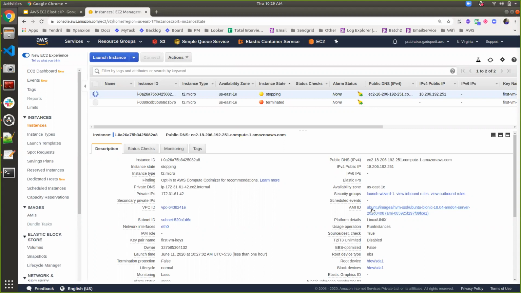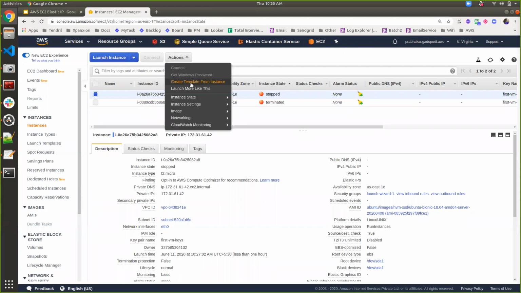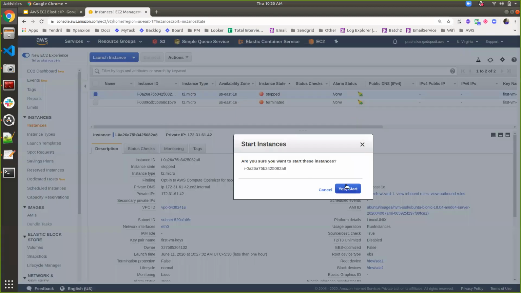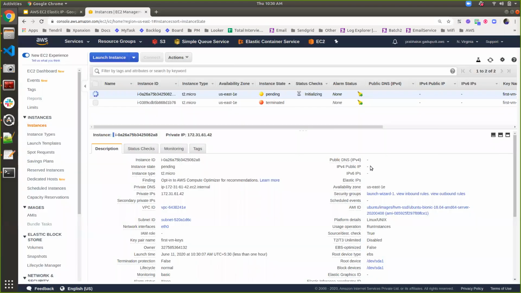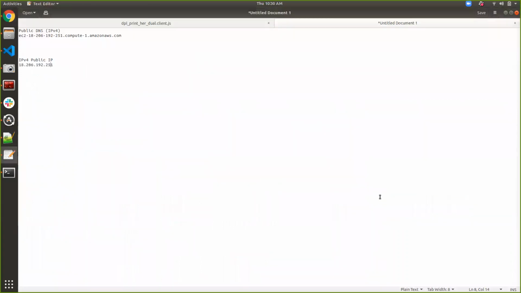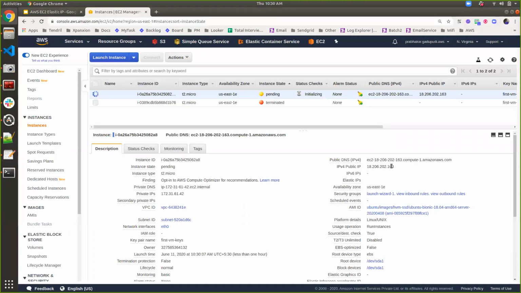Just wait for a couple of seconds for the instance to stop. Now my instance is in a stopped state, and if I go here and start the instance again, by default the IP and DNS entries are blank because it was in a stopped state, and now I'm restarting it. Once it is restarted, these IPs may get changed. Earlier the IP was 18.206.192.251. Now the IP has changed.